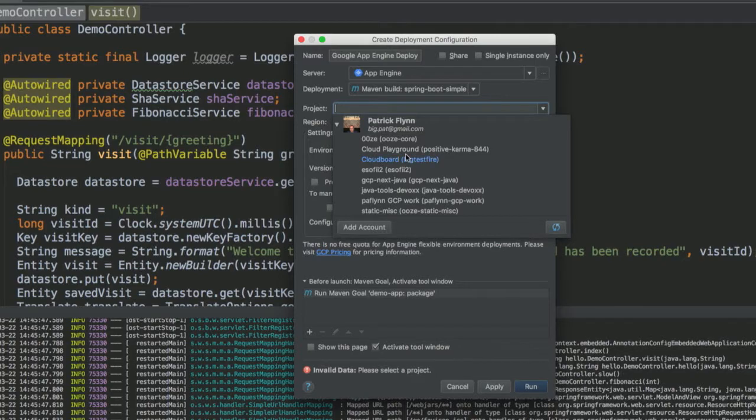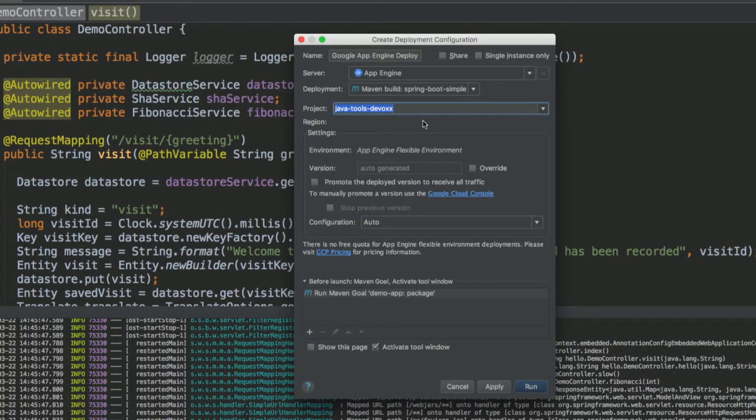So here I'm going to select the project I want to deploy to. If you're not familiar with Google Cloud Platform, a project is basically a context, right? The networks are separated. Everything is sort of an isolated cloud environment, right? So I'm selecting Java Tools DevOps. We've detected that the App Engine region of this project is US Central. And we tell you here that the App Engine environment is going to be flexible.